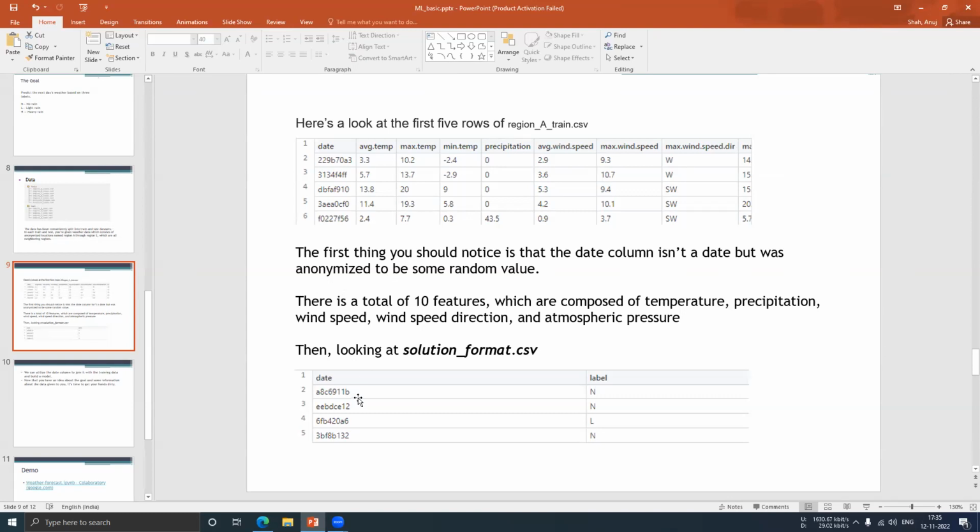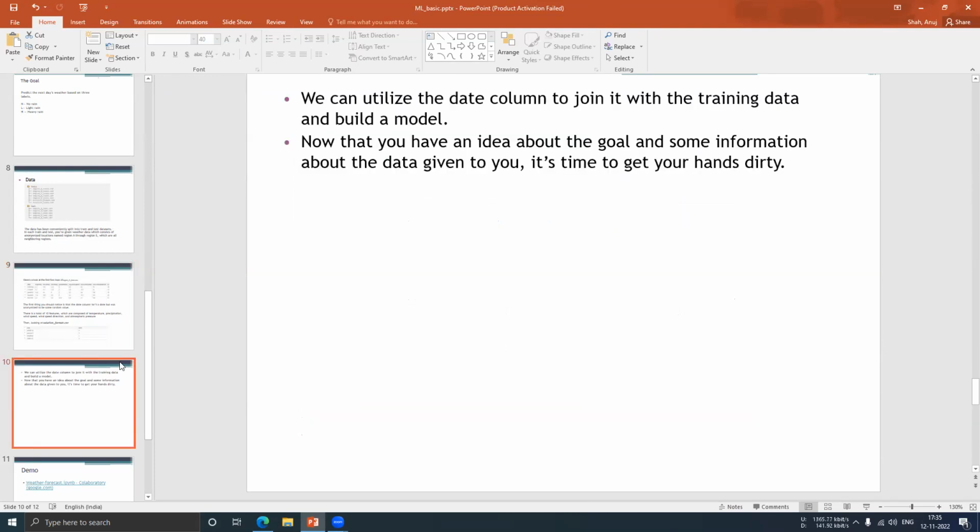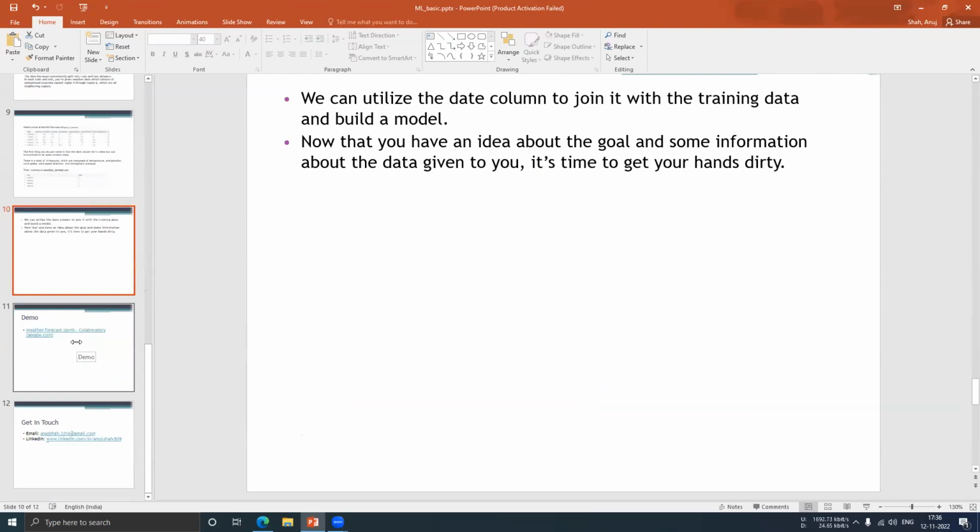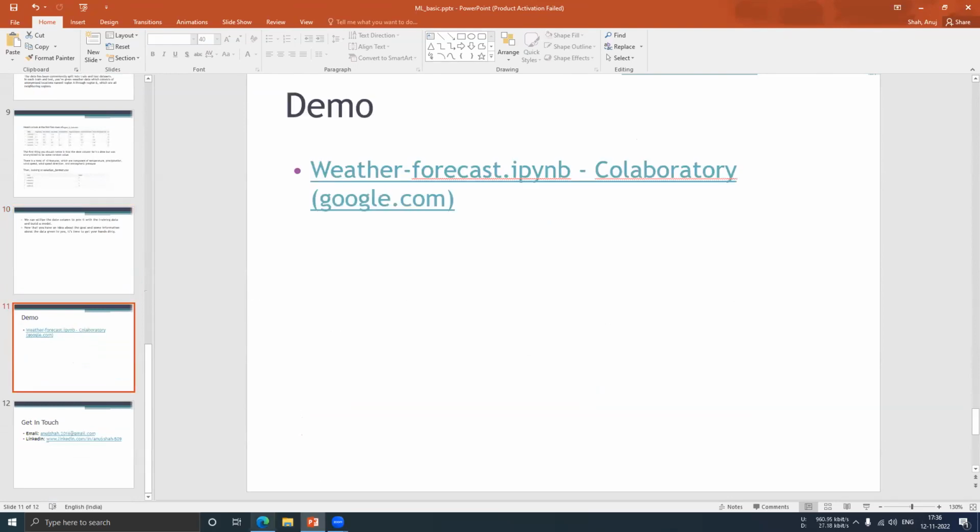So we can see that this is the output format which they want. A random string will be given, and this random string will be attached to some variables, and it should predict no rain, light rain, or heavy rain. So we call the output the target variable or label, and the input the input features. So we can utilize that to join the training column and do some cleaning. So I'll go straight to the demo part.